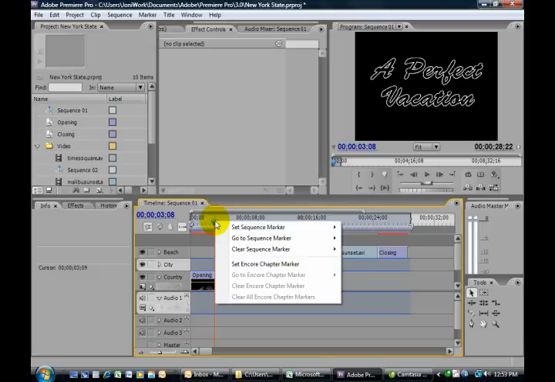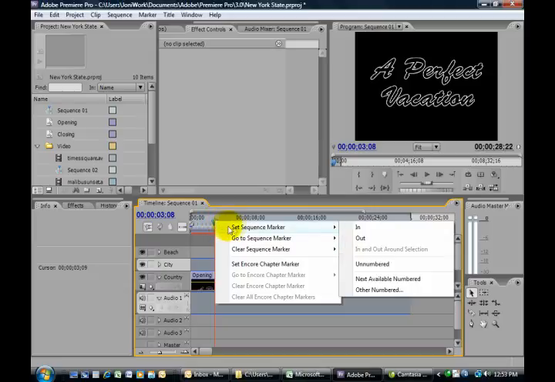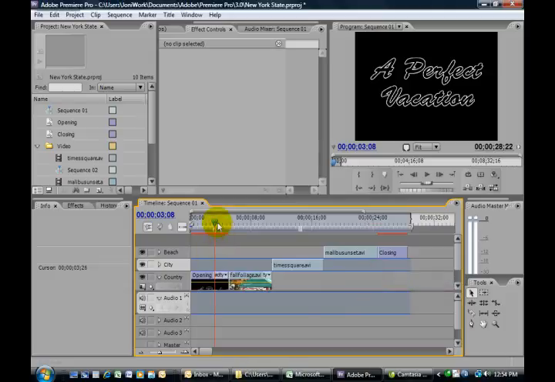I can right-click right here in the timeline and choose to set a sequence marker. We've already set in and out markers. We can put an unnumbered marker, or we can choose the next available numbered marker available. If you look down here, you can see there's a little 0 there. You can have up to 100 in any one given project. They'll always start with the number 0, and you can go as high as 99. So 0 to 99 would be 100.